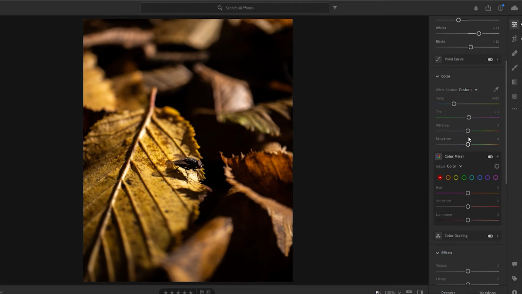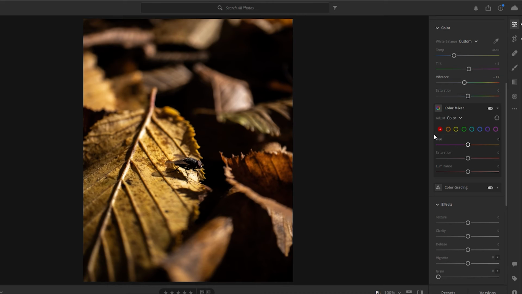Vibrance is good. Maybe I could take it down a little bit. Give it that little bit of a feeling of being somewhere in the middle of a dying forest because it is autumn, fall. Not going to do anything on the color mixer because the colors seem pretty good to me.